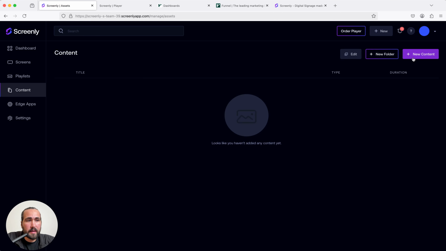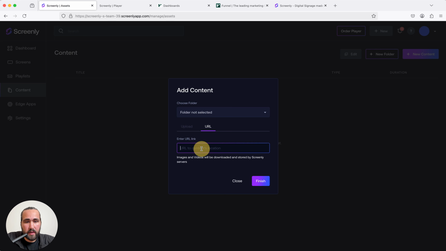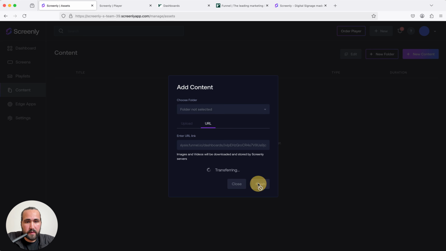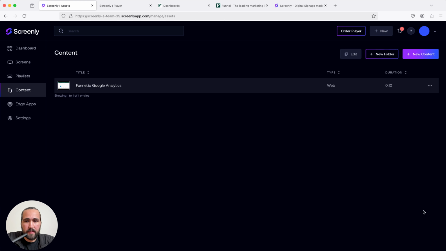We're going to copy the link here, and then we're going to go back inside of Screenly and click New Content. Okay, we're going to click URL, and we're going to add that URL. Click Finish. Okay, it's adding the content item to our folder. Perfect. There you see the content here. It's displaying what we want to display, and we're going to save it. We can call that content Funnel.io Google Analytics. Okay, we're going to save that.